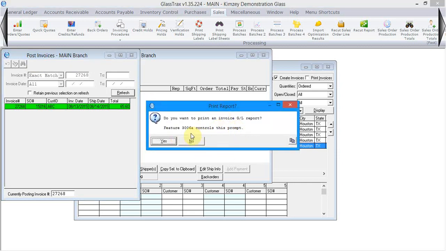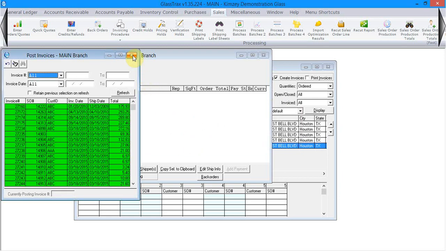I can print off my GL report here if I'd like as well. Most accountants do like to have that to make sure everything hit balanced. There's no reason it shouldn't have balanced out, but it's always nice to have that report. I'm going to go ahead and say no for the video purpose here.